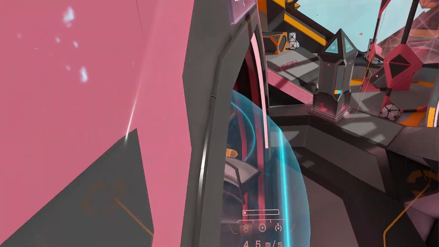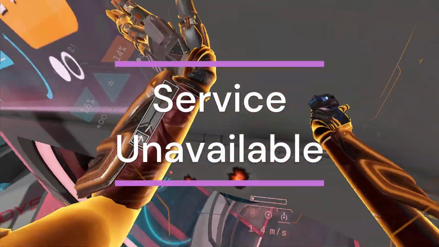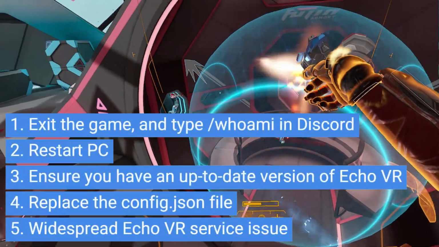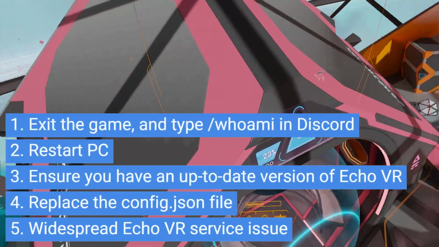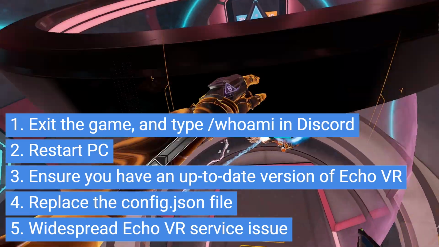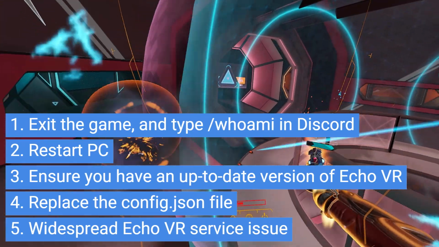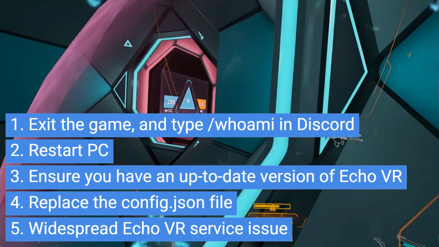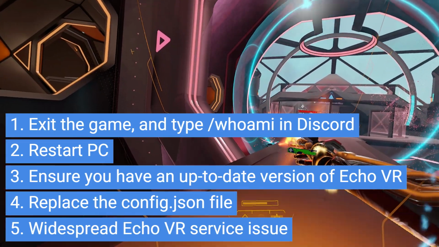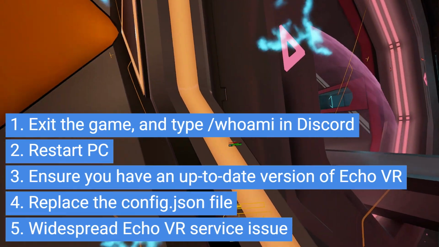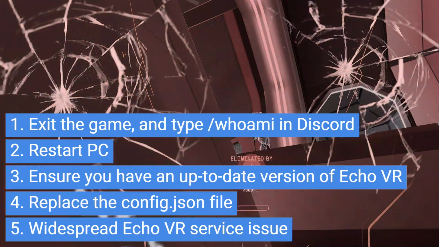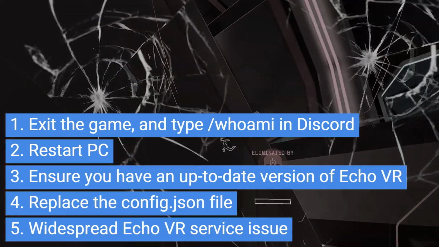If on starting the game you receive the service unavailable message, try the following. Exit the game, and in the Echo VR Lounge Discord server, go to the Command Central channel and type /whoami. Restart the game. If this doesn't work, restart your PC and try the game again. Ensure you've obtained Echo VR from one of the locations referenced in the Echo VR Lounge Discord server.